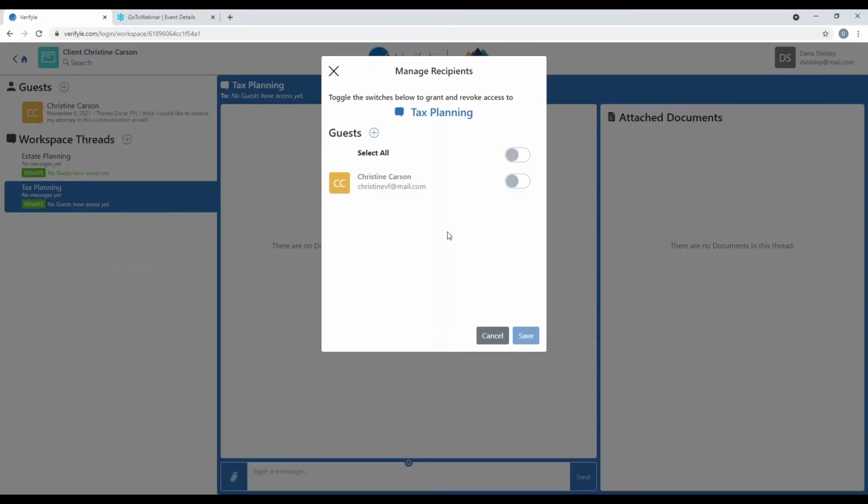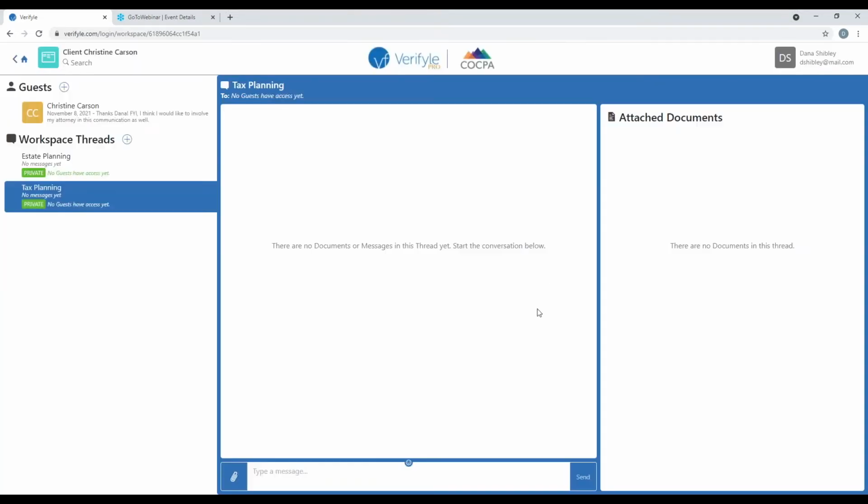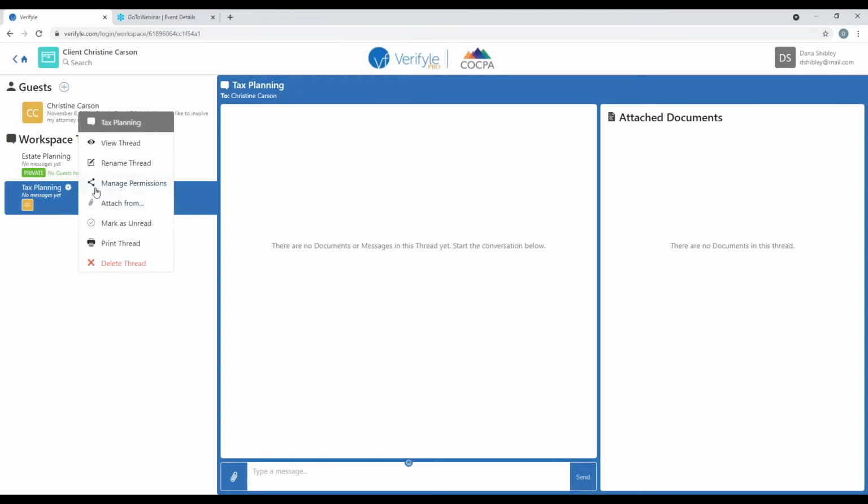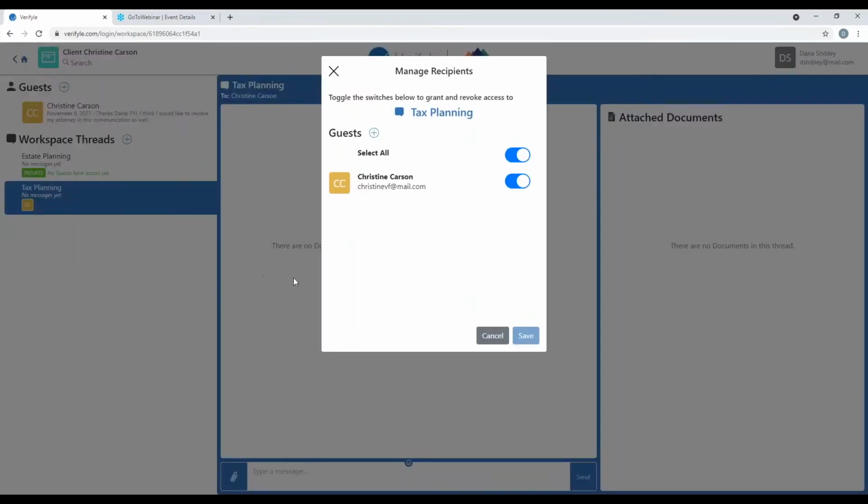So I click on Manage Permissions, and I give Christine Carson access to this workspace thread. Just like that, Christine Carson. But remember, she also asked me to pull in her spouse. Let's say that her spouse is her husband named Sammy Spouse. Okay, so what do I do? I want to give him access to this workspace thread as well. I go to the gear. I click on Manage Permissions.